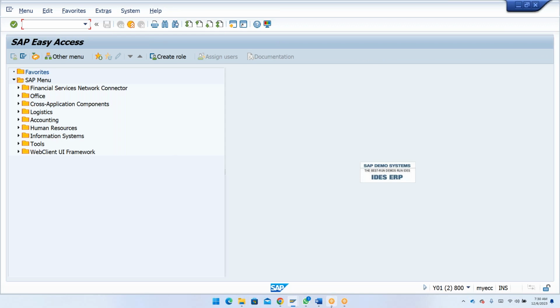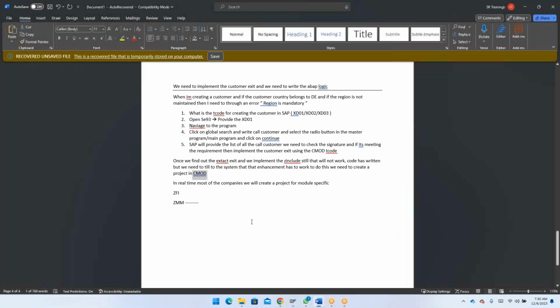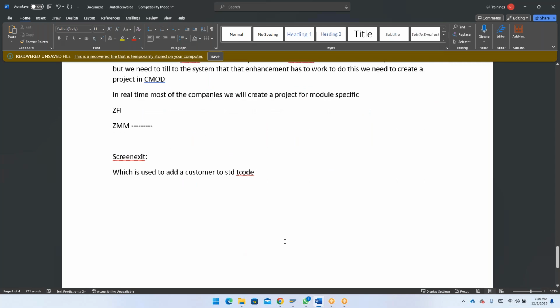Now the next way. The next thing is your screen exit. The screen exit is used to add a custom screen to a standard T code. So here we need to find out your screen exit.